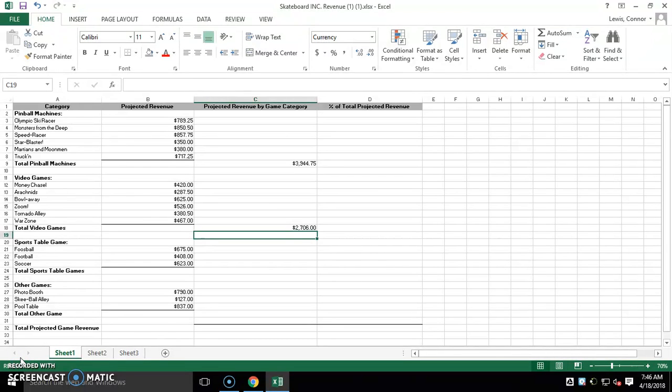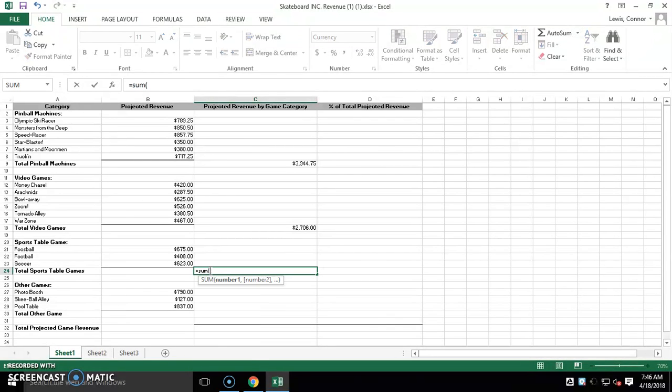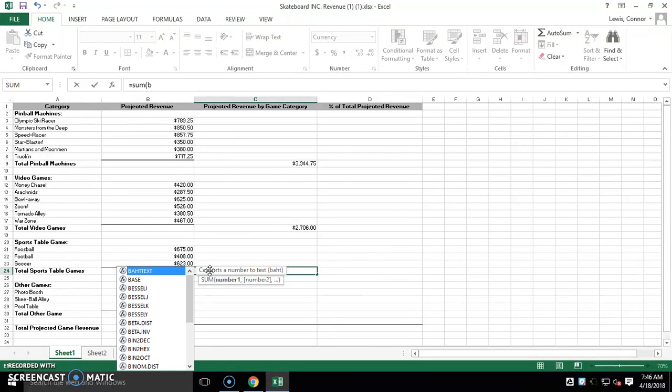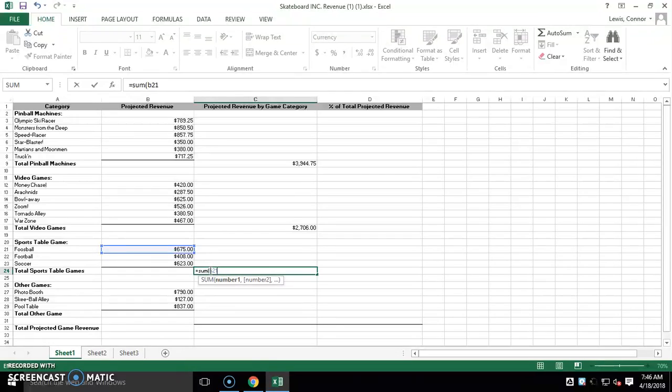Our next step is to enter a formula in cell C24 that will sum up the projected revenue for sports table games. We can click equal, sum, parentheses, B21, colon, B23. Close off with parentheses and click enter.